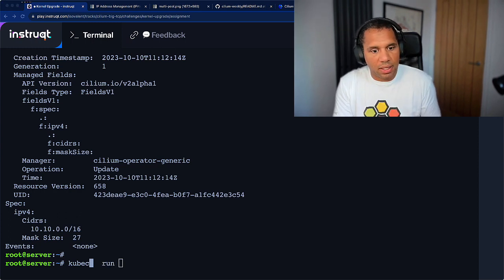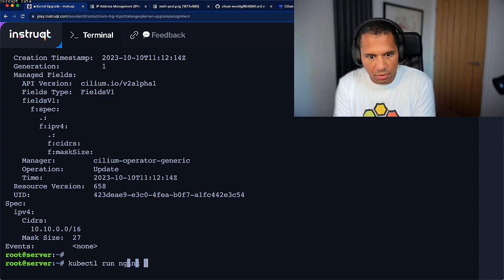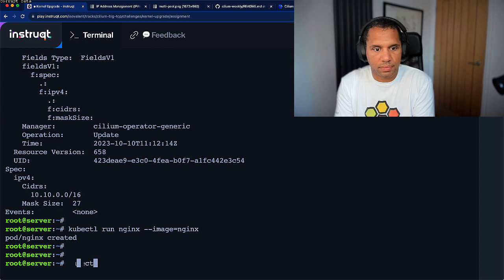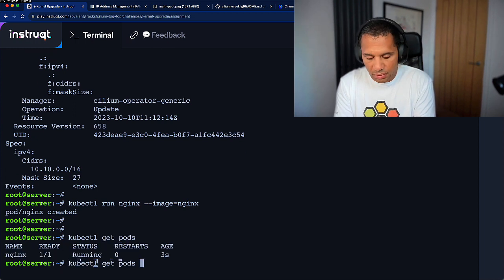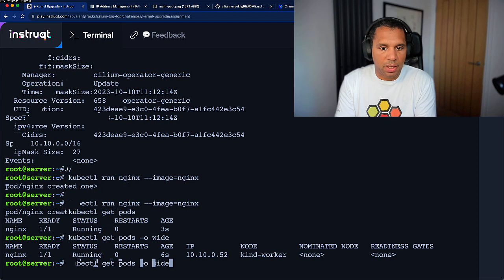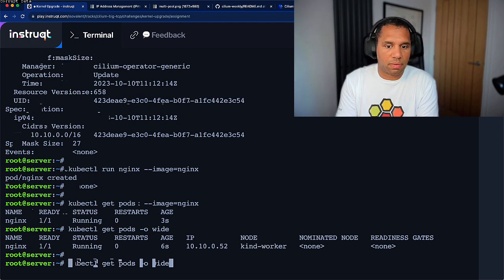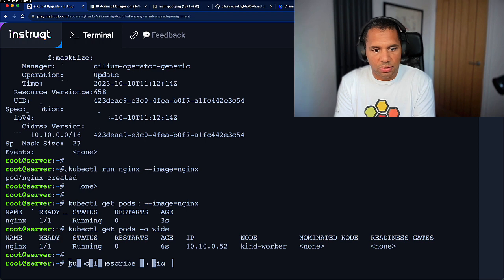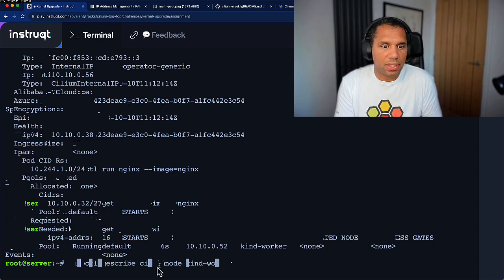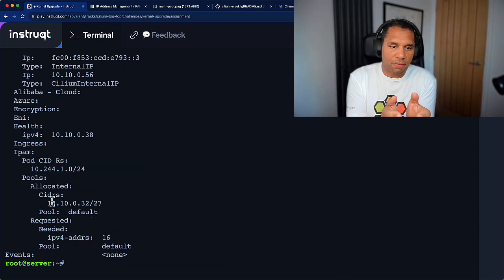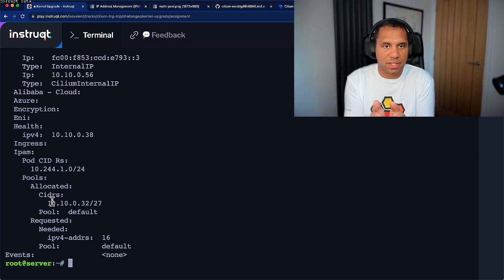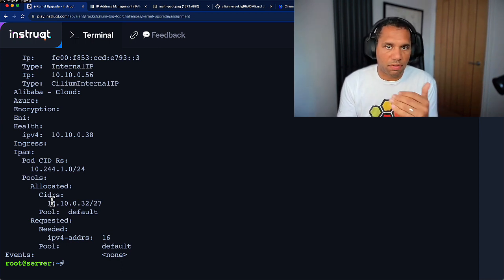If I go ahead and create a pod, and let's have a look. It's picked up an IP which is 10.10.0.52, right? So what actually happened? Let's have a look at the Kind worker node where the pod has been created. We've carved out a /27, 10.10.0.32/27, and that's reserved for our pods. And as you can see, my nginx export has picked up an IP address from that range.